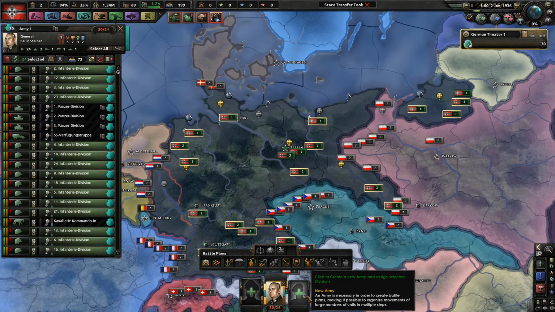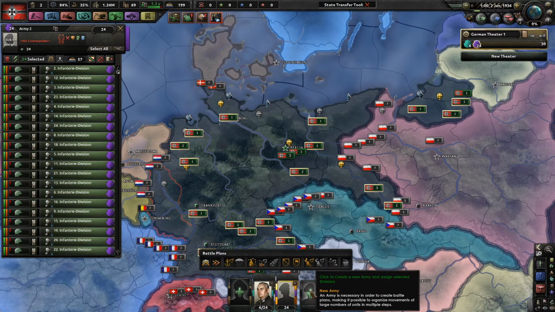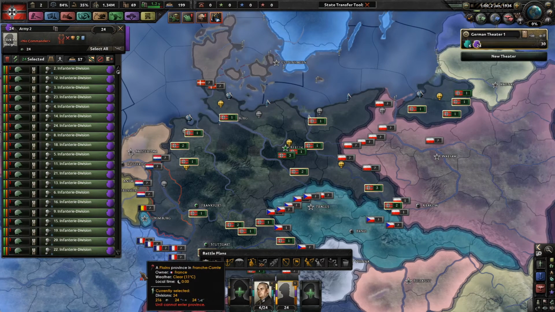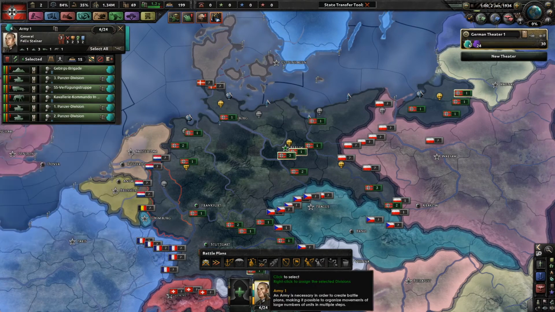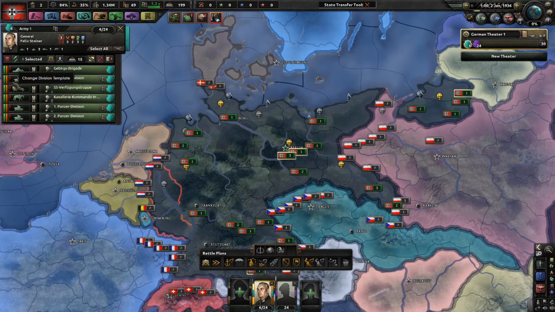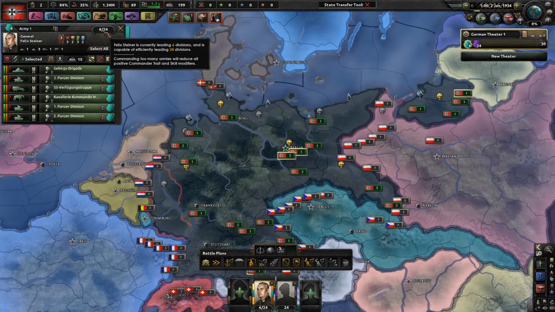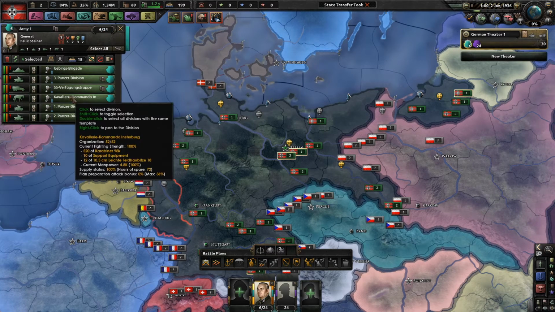And now if you want to have them go to a new army, you just click here or right click here. I also tend to do that. And now all of the 24 infantry divisions are in a different army, and Steiner has only 6 divisions left, and now they say he has 6 divisions and he's capable of efficiently leading 24 divisions, and that negative modifier is now gone.